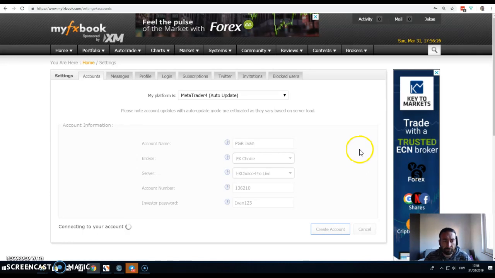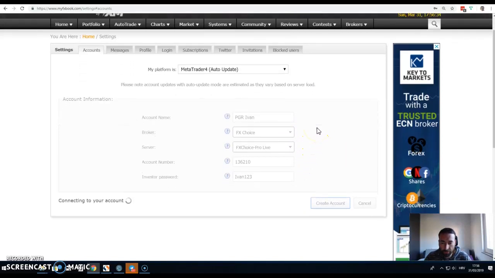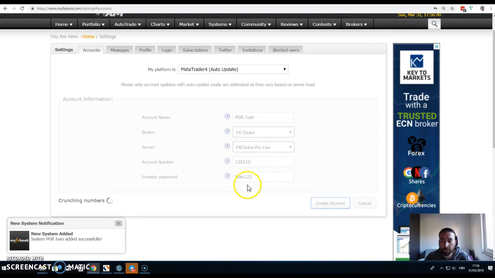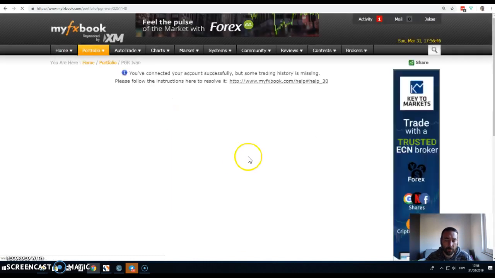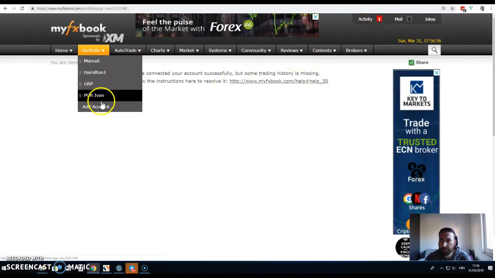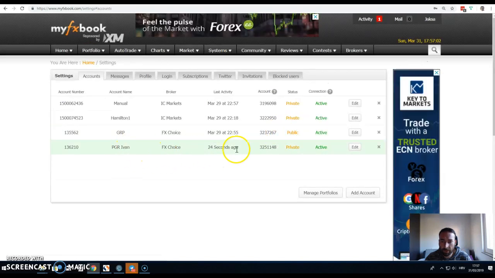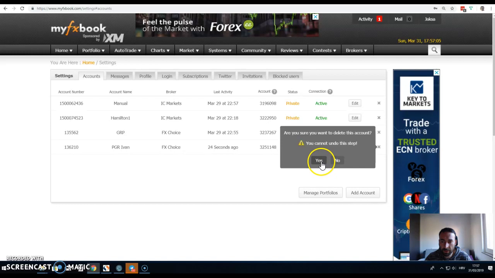It takes a little bit longer, so be patient when you're on this step. Crunching numbers. Okay, great. So your account was successfully processed. Next, we click take me to my account. It says you've connected successfully, trading history is missing. Whatever. If you get this message, sometimes I think that we need to redo the thing again. Let me go through this again quickly. If you get this message, I'm going to delete this one as well.